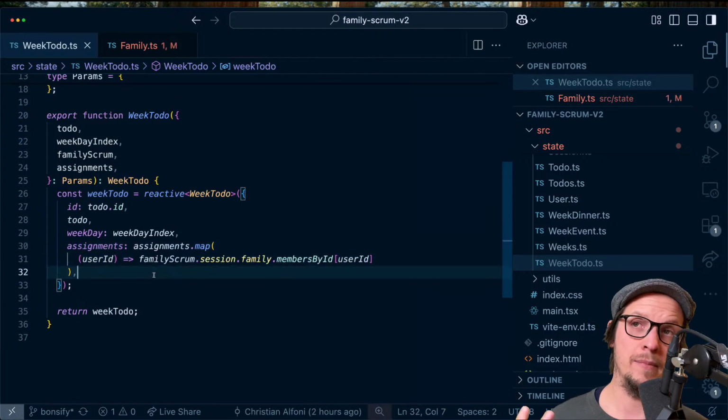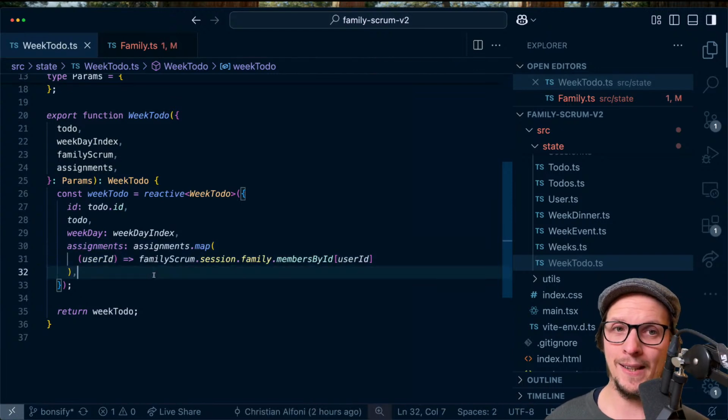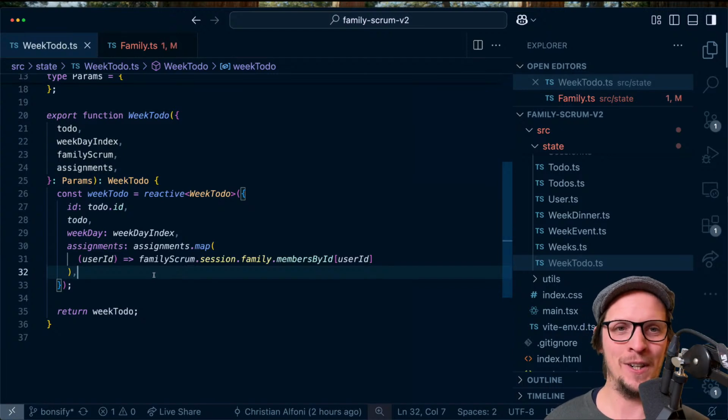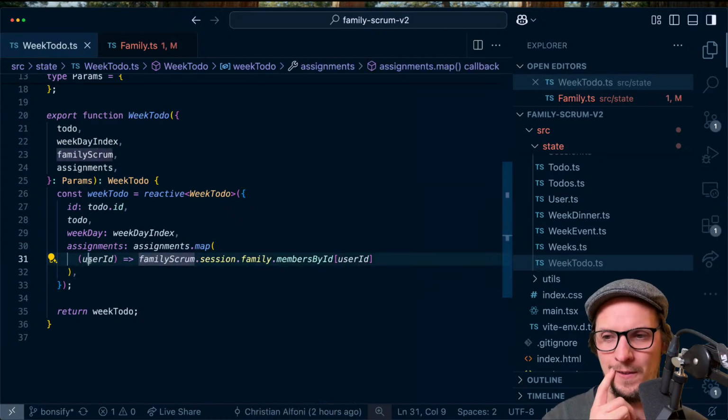Practically it can happen, right? Maybe one of your kids is moving out and they're not part of the app anymore. So now suddenly you're looking at some old to-dos and that user ID isn't in the members anymore. And then you have undefined.